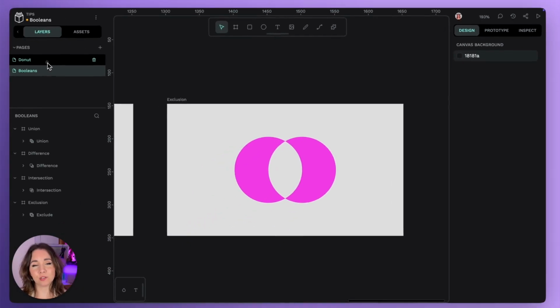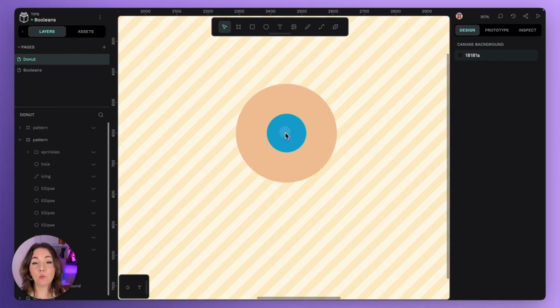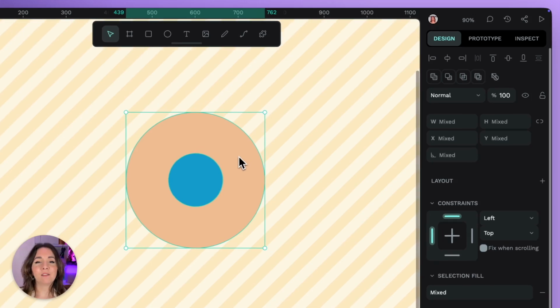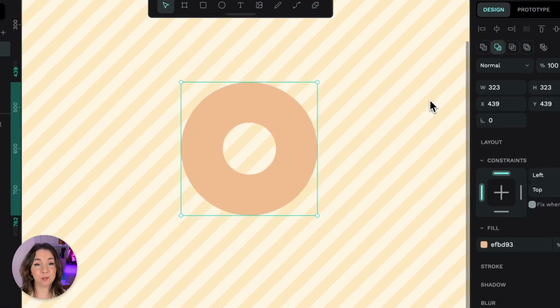Let's take this donut design, for example. A ring donut has a hole in it. We should be able to see the background through the hole. First, we remove the donut hole from the donut using difference.